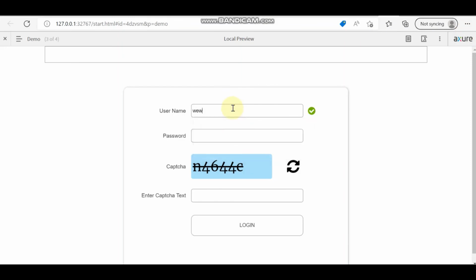So username, password, and this, and 4644C, and then login successful. So we can change, it is getting highlighted. So captcha is getting generated.